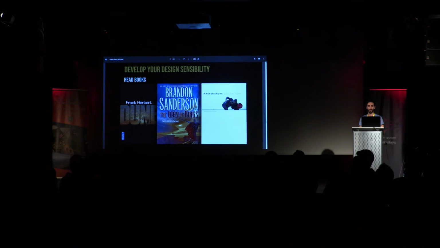So Dune, Brandon Sanderson, The Way of Kings, including some of my favorite books here. Master Shots, this one is not a novel or like a storybook, but it's more about technical framing and how to move the camera when doing keyframes, if you're doing action scenes, if you're doing running scenes, all kinds of different things. And I think it was John Sweeney who actually recommended it.